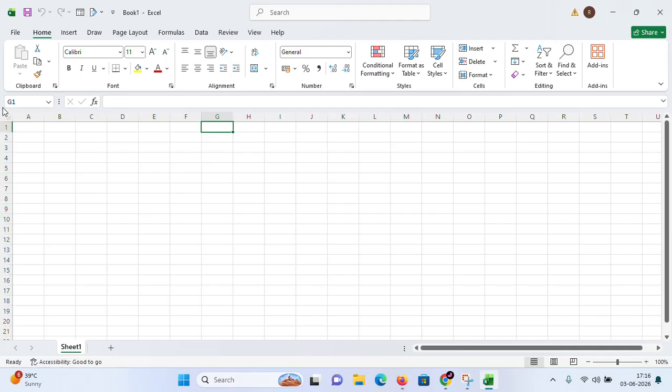Okay, so this is in the form of numbers, and the column heading is always in the form of alphabets. Okay, now let us start working with Excel. So the very first thing we are going to discuss is some data types.